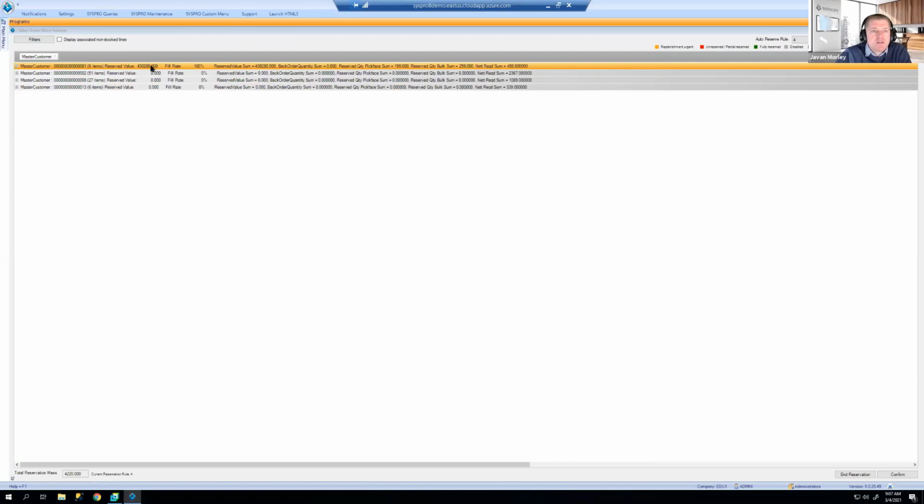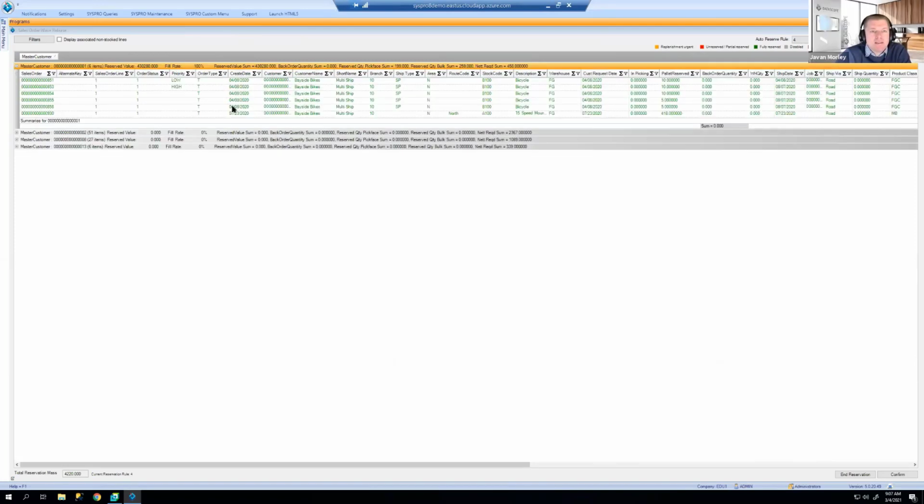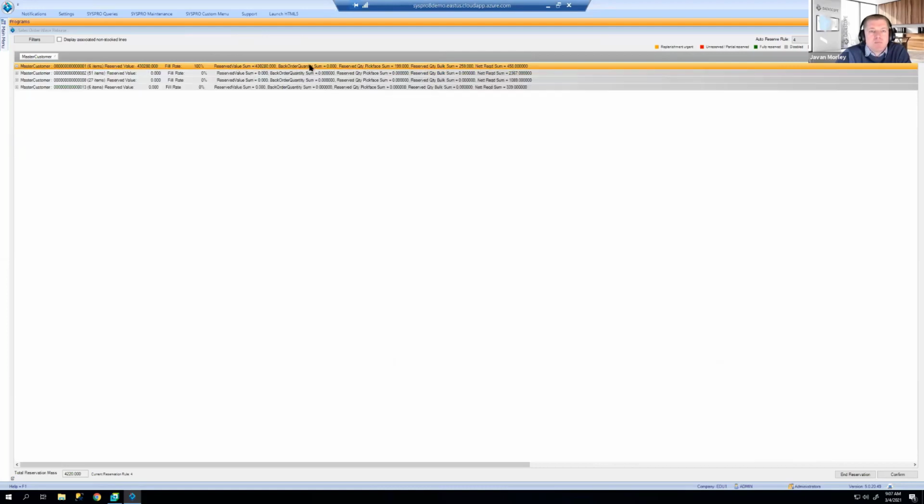We've got different information showing in this grouped header. You can see your reserved value. You can see your fill rate. This 100% fill rate means that all lines have been successfully reserved. You've got your reserved value sum, your backorder quantity sum, and so on.